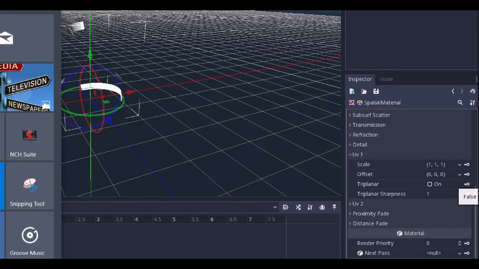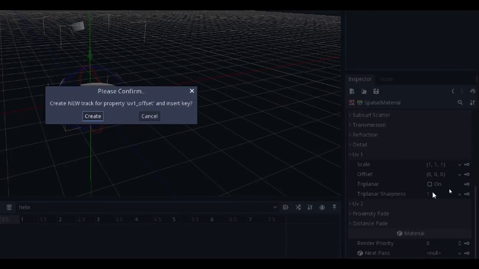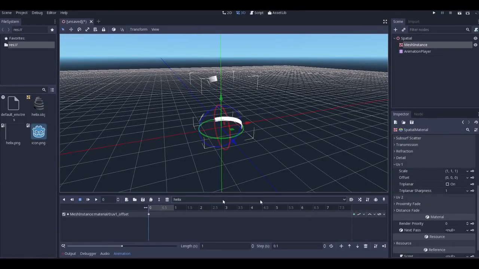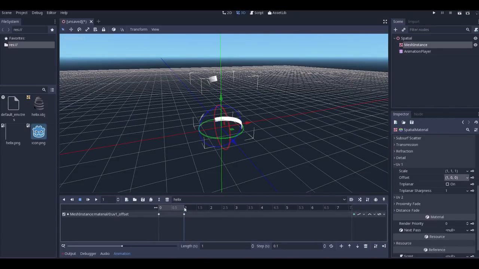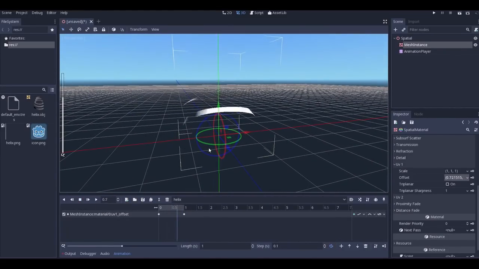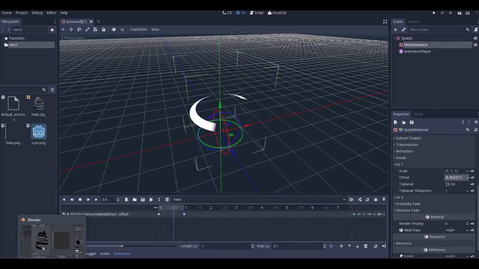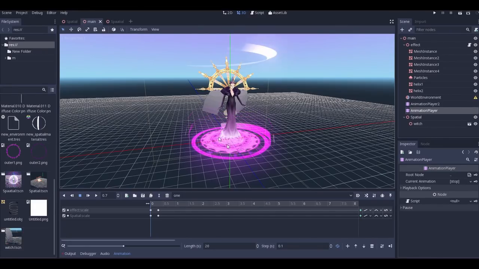I might zoom here. This one here. Click on it to insert a key, create, and now move this slider to 1 and then make the offset 1, and then click the key again to insert a keyframe. Now you can also make it a loop from this button here. Now if you play the animation, as you can see, this is the basic technique I used for this animation.